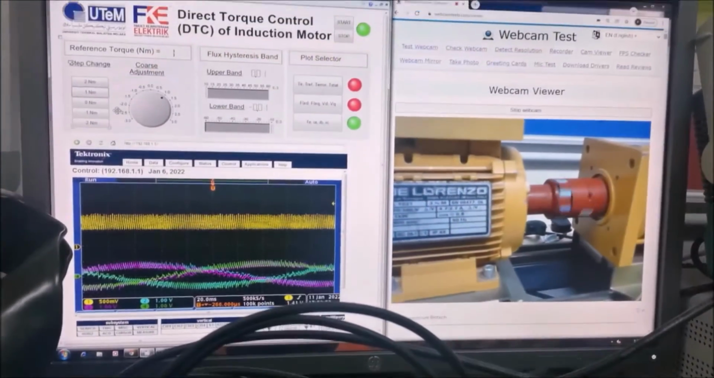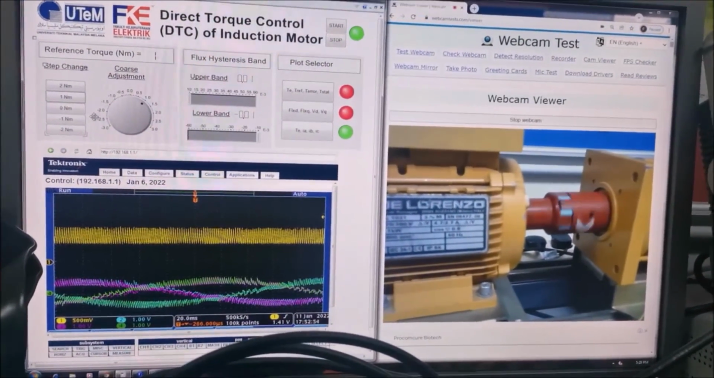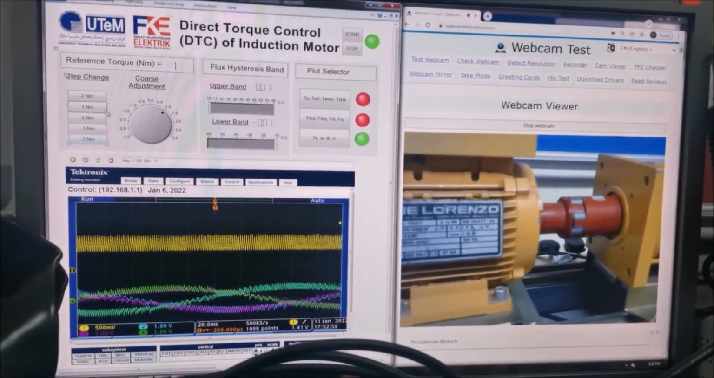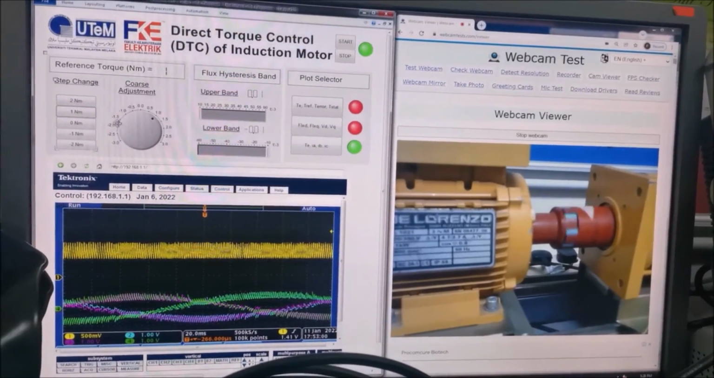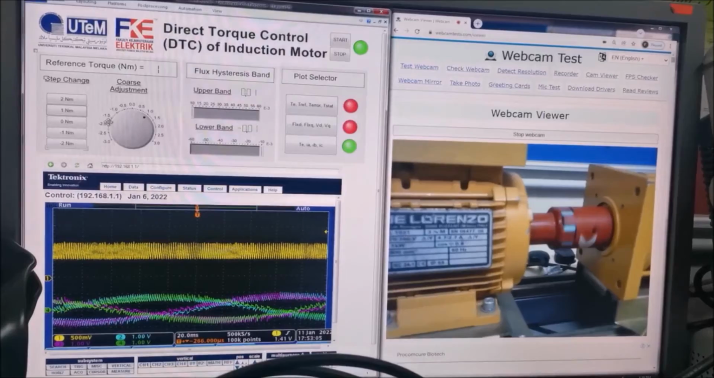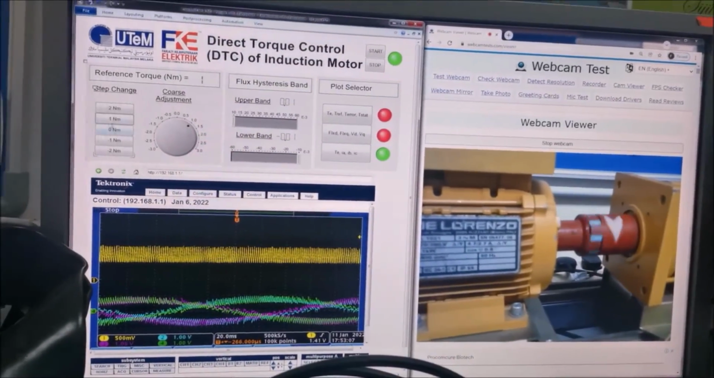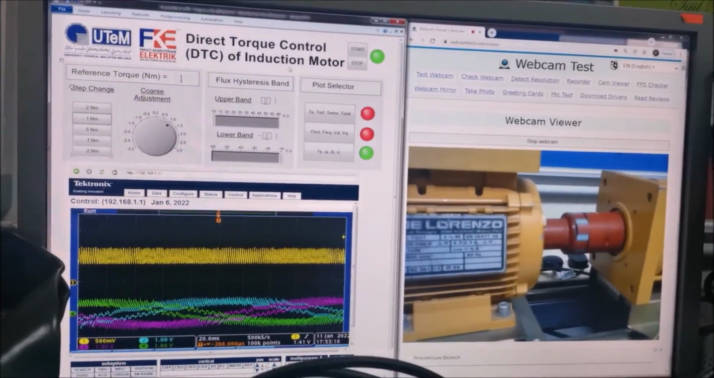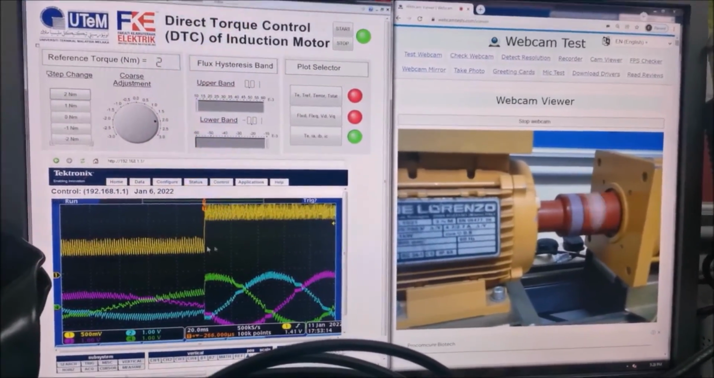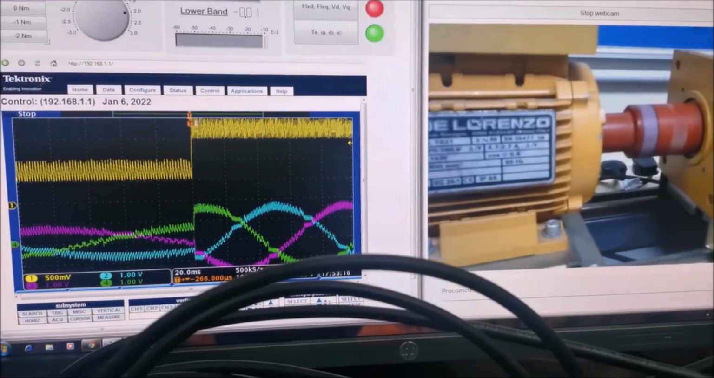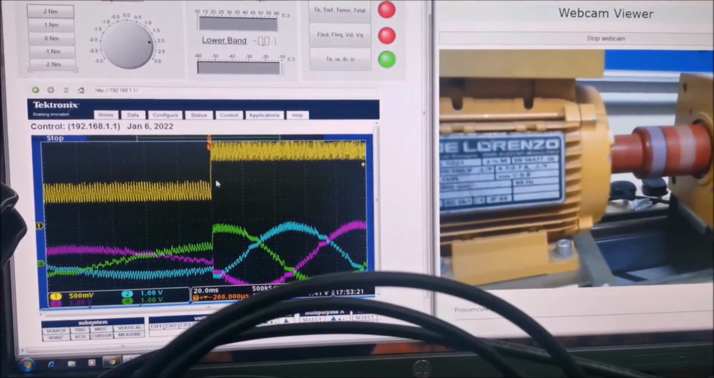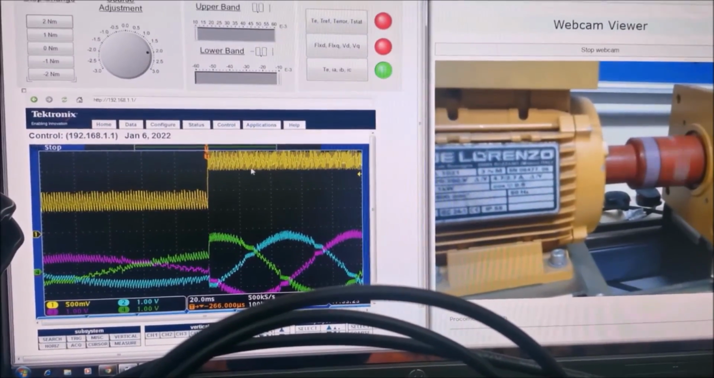Now we look at the last plot selector, which is the torque error and the current components A, B and C. I want to demonstrate what happens when I change from 1 Newton to 2 Newtons, a higher reference torque, and we can see the changes in the torque waveform. So I will change to 2 Newton. You can see there is a higher spike here. This indicates the changes that happen during the rise of the waveform.